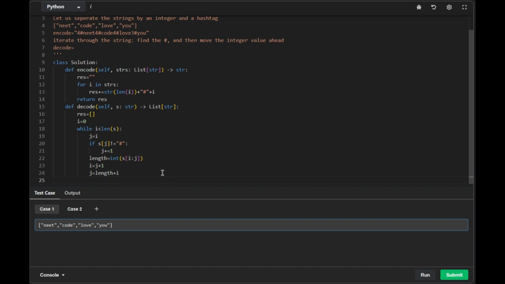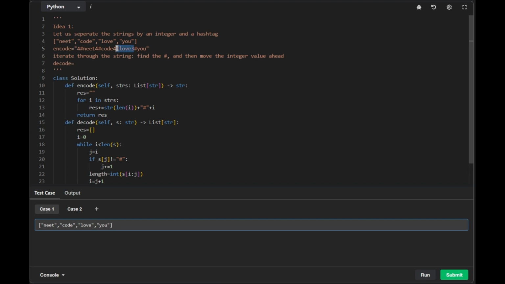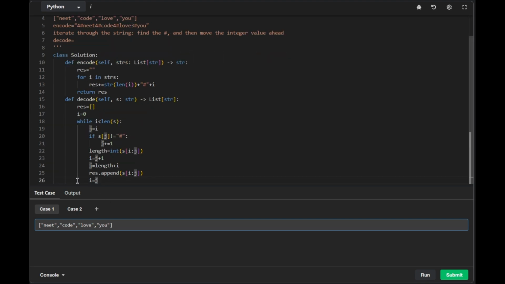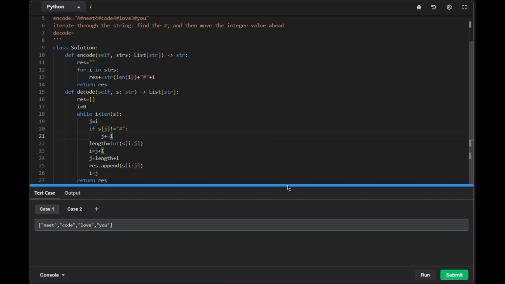So now we need to append this string to the list. So i to j, and now we cannot forget to update the value of j, so that once this is done, you can move on to the next integer, which is 3. And once the entire string is done, so after this while loop is complete, we just return the value of result. I think this should work.